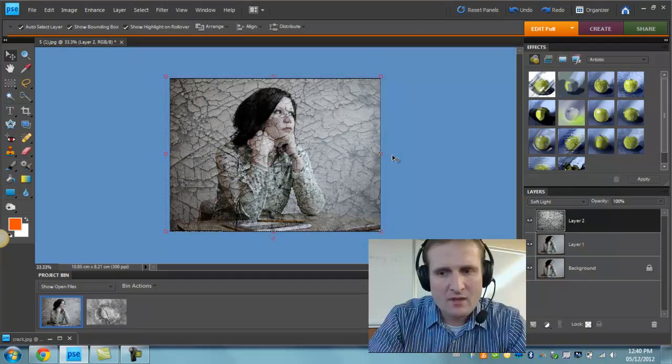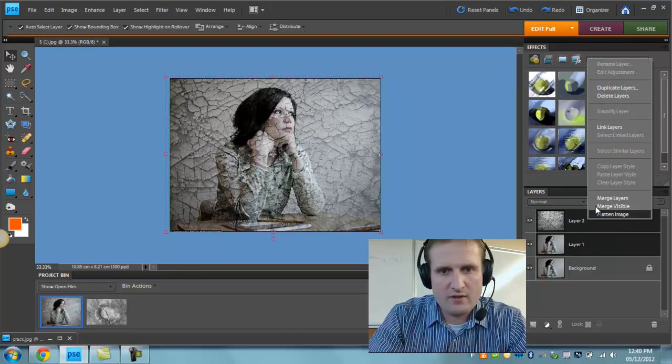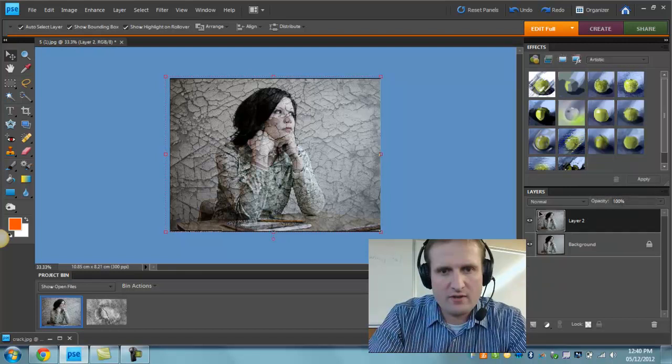So what I'm going to do is merge these two top layers. I'm going to select them using Shift, select both of them, and go to Merge Layers. Now there is a problem. I have a lot of cracks that are over the facial features of the model here, and I want to actually bring back some of the more natural colors here and just keep this crackling in the background.